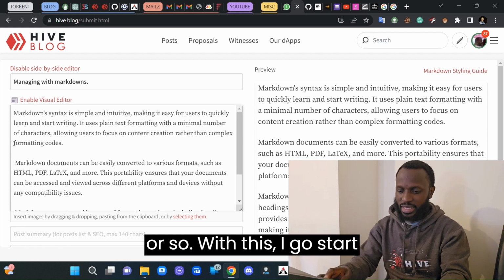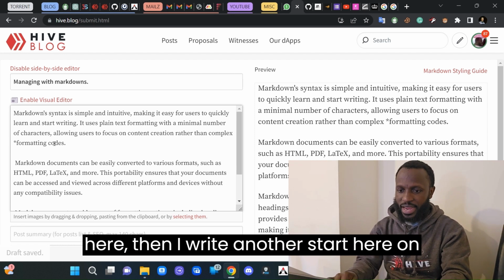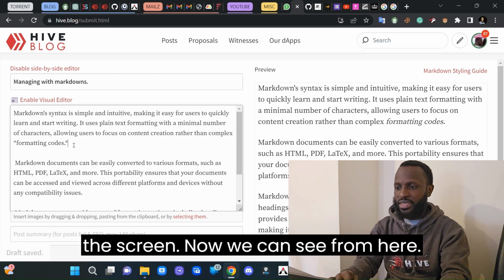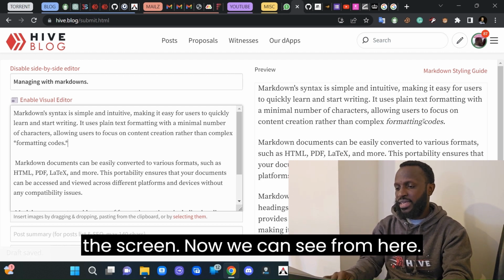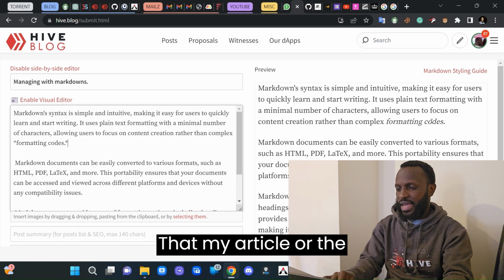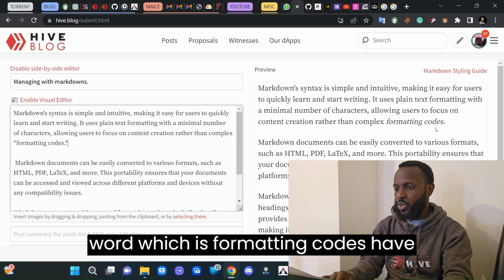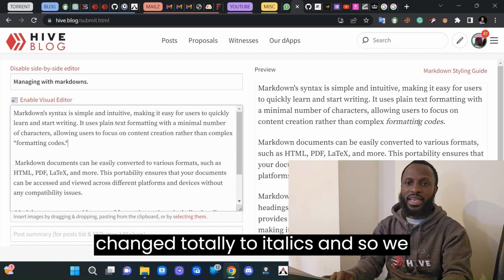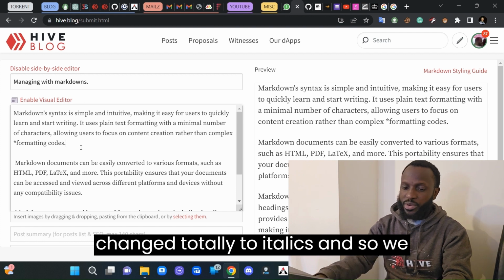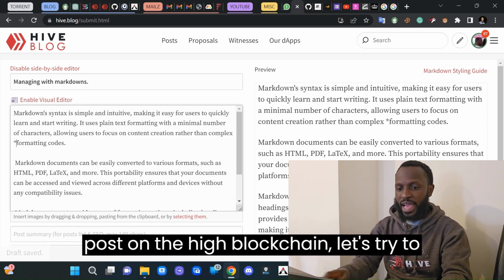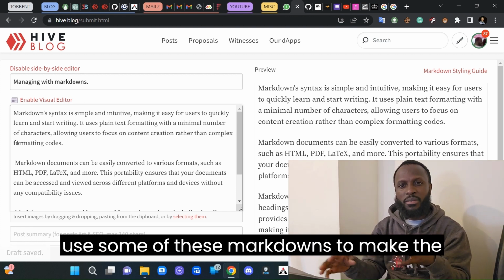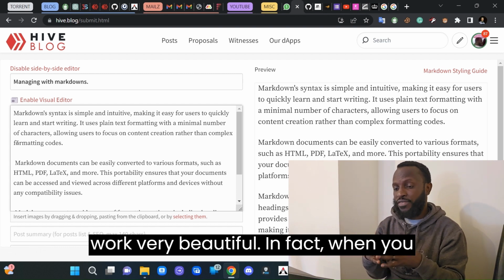So with this, I go star here, then I write another star here on the screen. Now we can see from here that the word which had the formatting codes has changed totally to italics. And so we will employ that whenever we make a post on the Hive blockchain. Let's try to use some of these markdowns to make the work very beautiful.